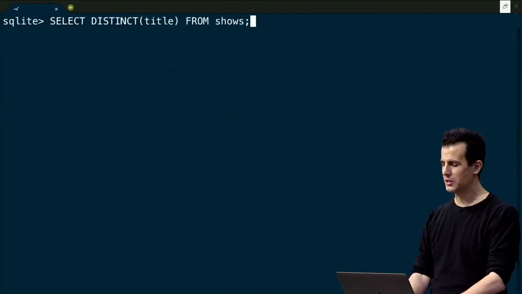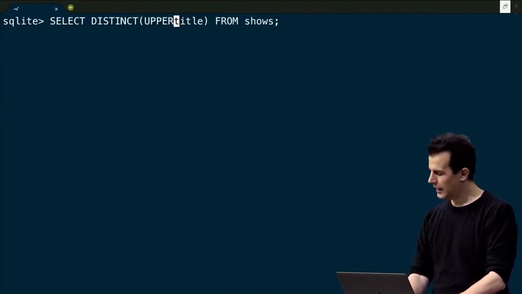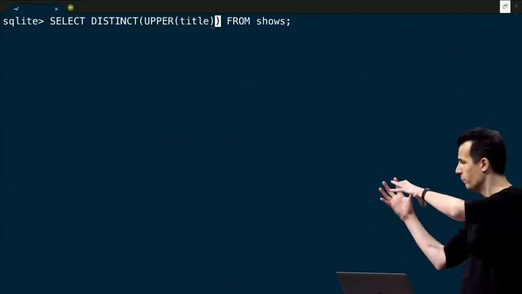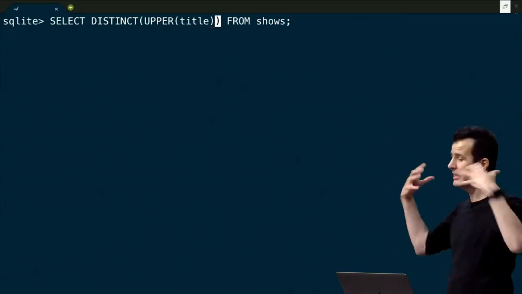Let me go ahead and now select not just distinct, but let me go ahead and uppercase everything as well. And I can use upper as another function. And notice I'm just nesting things, like the output of one function, as we've seen in many languages now, can be the input to another.